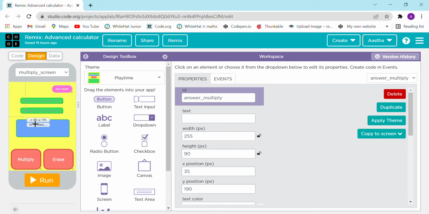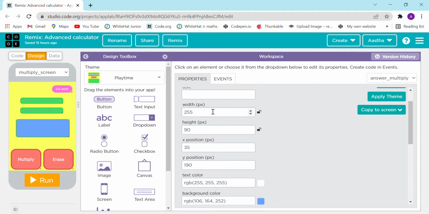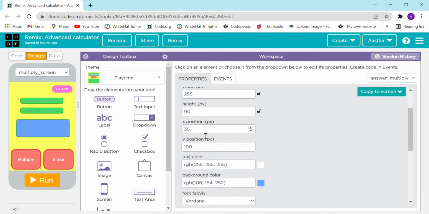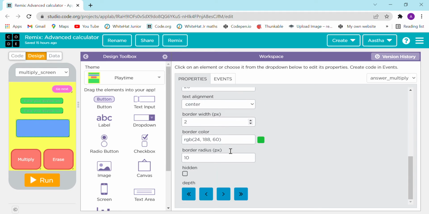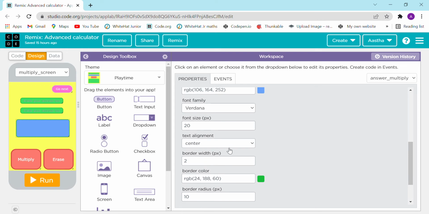Okay, so we are here on the area. Now the ID is answer multiply. The text is blank. Width is 255, height is equal to 90, X position is equal to 35, Y position is 190, text color is equal to white, background color is blue, and these are some of the properties that if you want to change, you can.